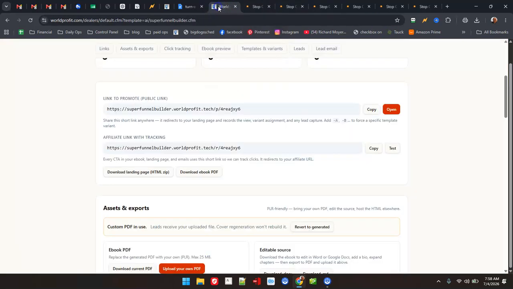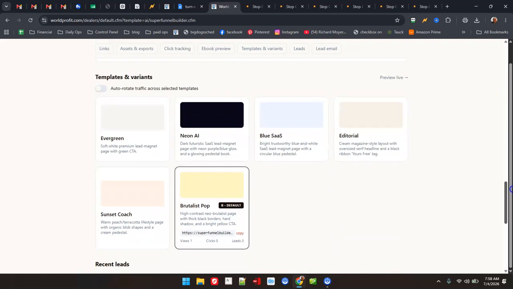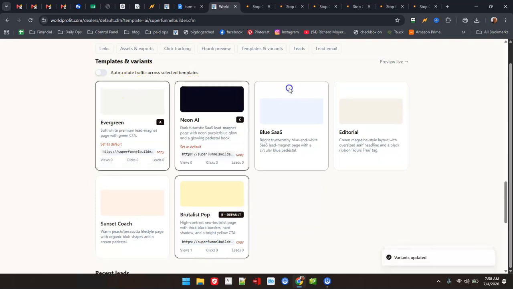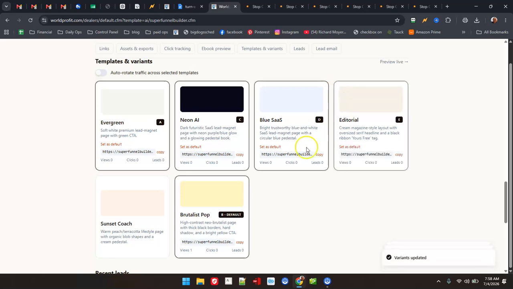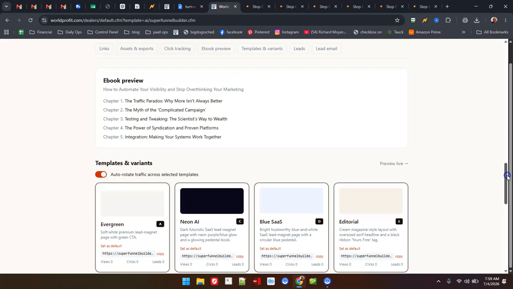So all I have to do is come back here, and I want to show you something really cool. People get really tired of seeing the same old landing pages all the time. So what I'm going to do is select all of them. And you see I have all 6 of them highlighted. Now I'm going to click this auto rotate traffic across the templates. So what's really neat is you have individual stats here. You can tell the number of views and the number of clicks you've got with it, and number of leads. So if one is getting better performance than another, you can turn the ones that aren't performing off.